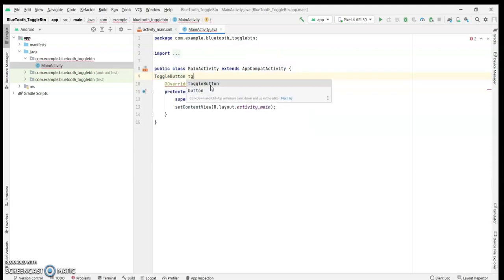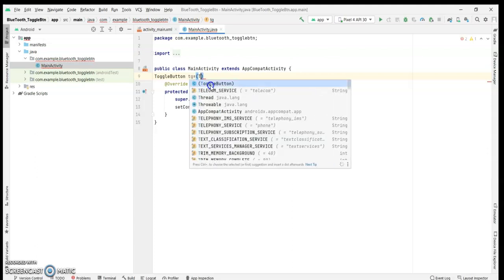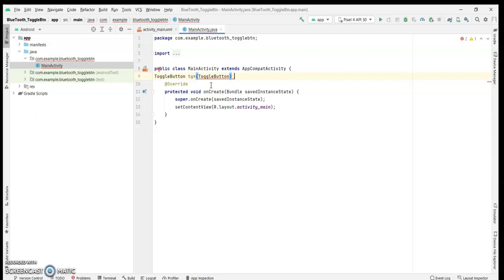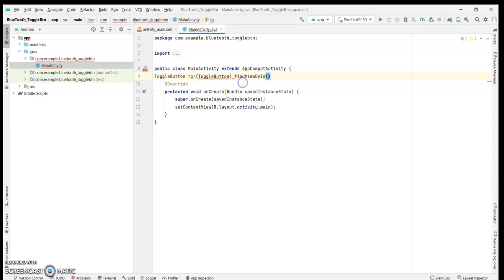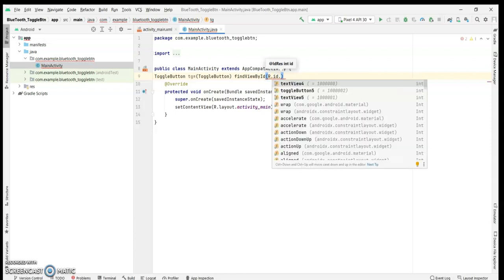Okay, so I'll say TG, it's a variable name, is equal to, so I'm going to typecast it to toggle button. And I'm going to get the reference ID of that. Say findViewById. And then I have R.id. dot. So I need to know what is the name of my toggle button.